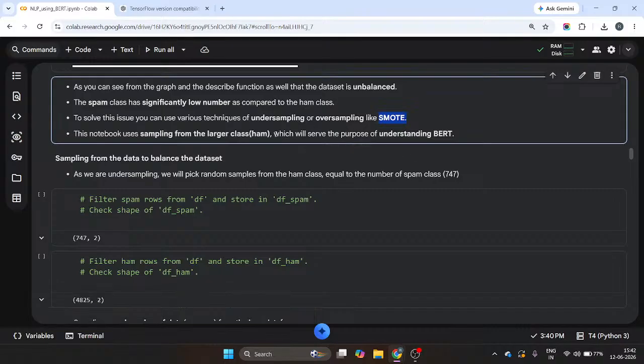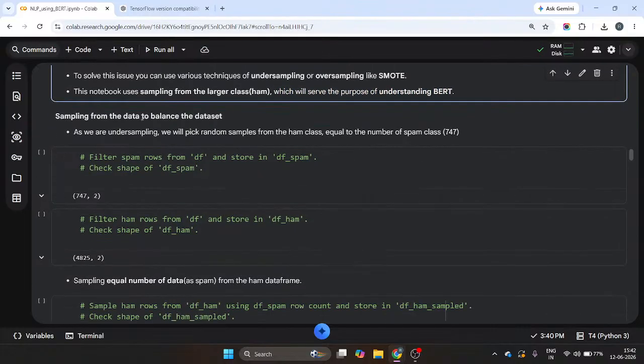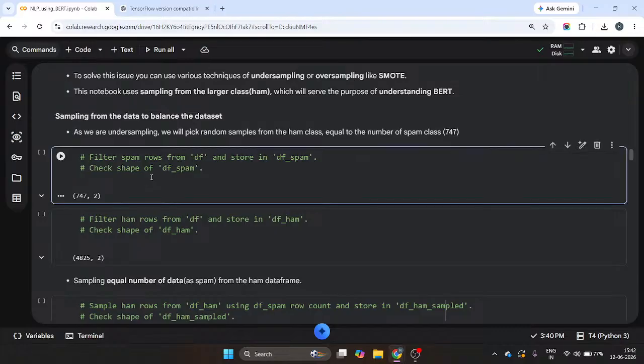So that's why we will follow that only. Okay, so we will serve the purpose so that we can understand the BERT. Okay, sampling from the data to balance the data set. So, okay, now filter spam rows.